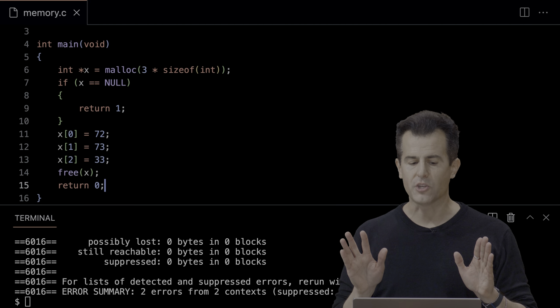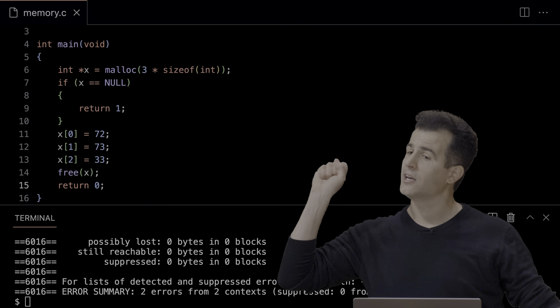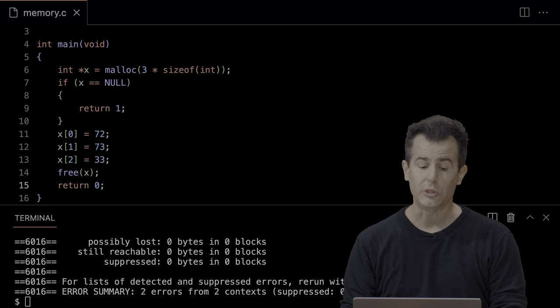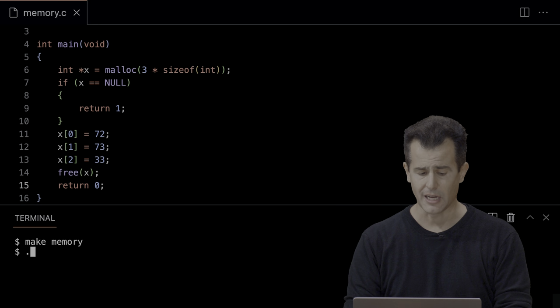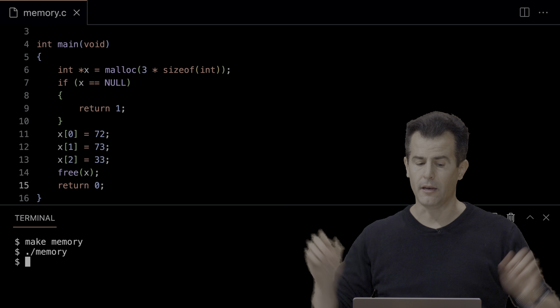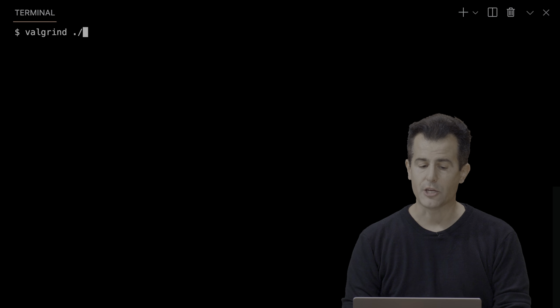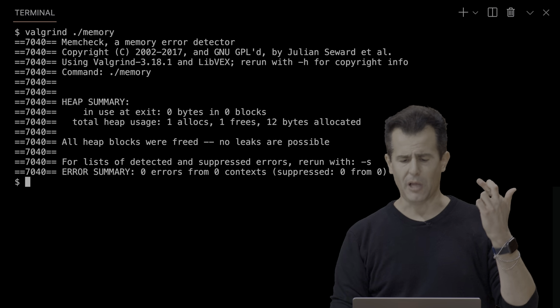But really, the takeaways are I fixed my 0 indexing of the array to avoid the invalid write of size 4. And now I'm freeing the memory that I asked for. So there should be no leak lost. All right, let's try this again. Make memory, dot slash memory. No visible errors yet. But let me now increase my terminal window again, do Valgrind of dot slash memory, crossing my fingers. And now all heap blocks were freed.